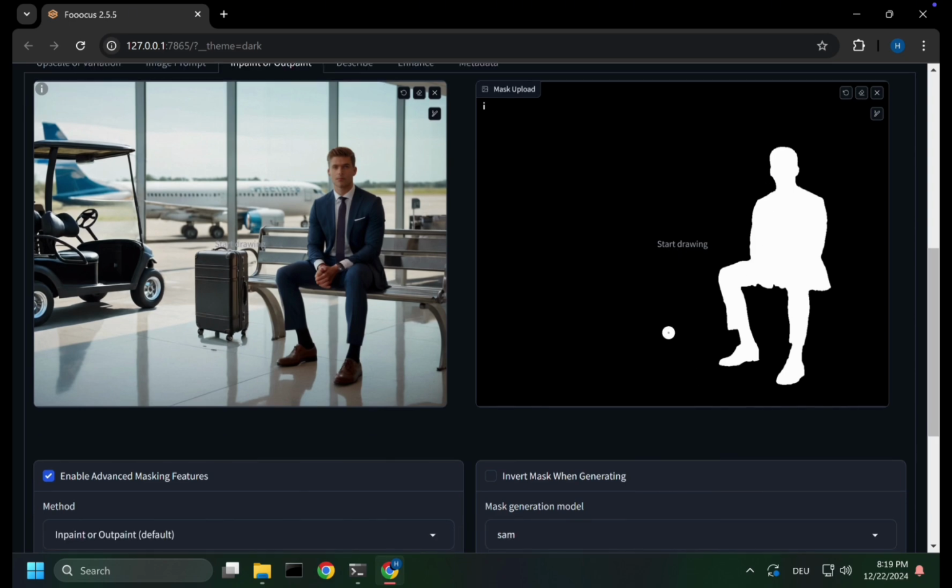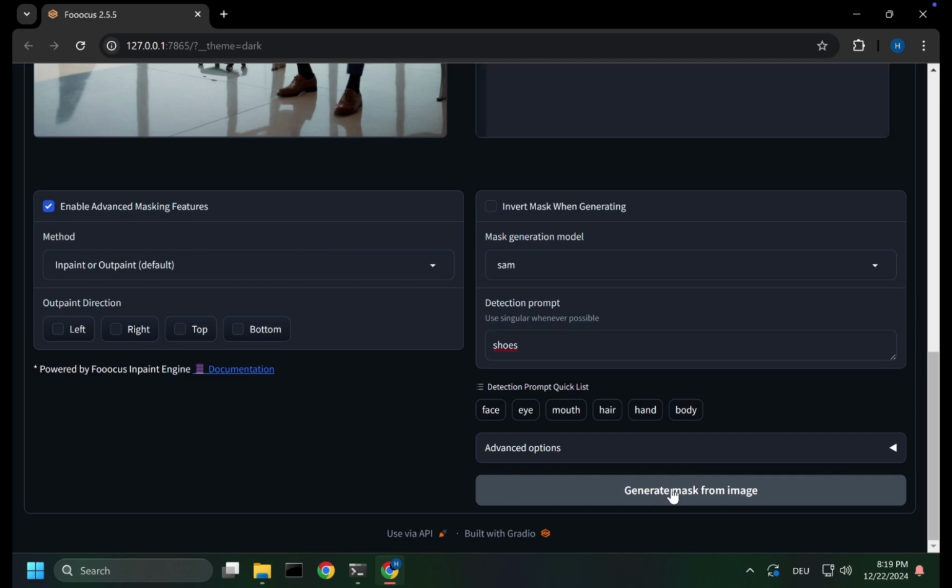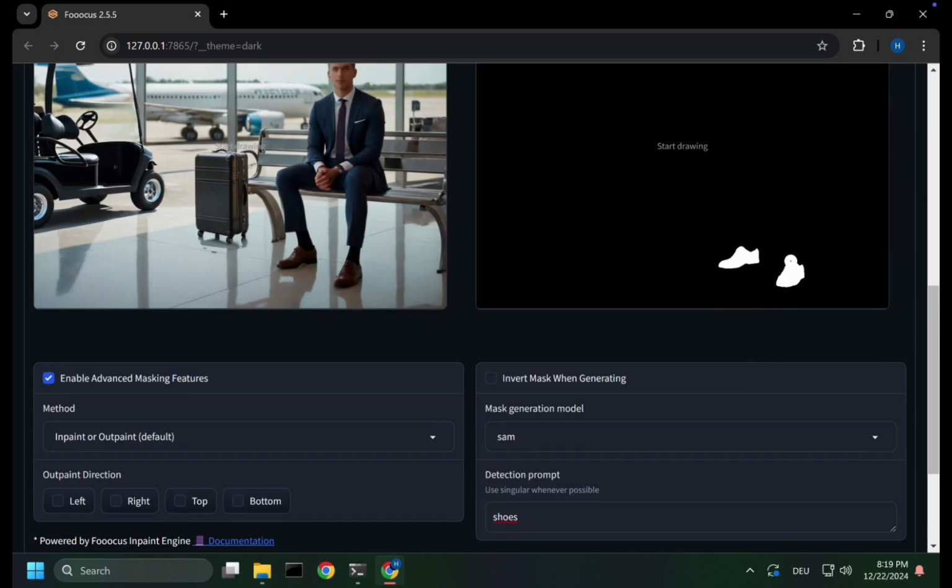Now we could even go more in depth and, for example, simply input the shoes. So let's do that right now and generate mask from image again. And as you can see, now just the shoes are selected, so this is a really handy tool. Instead of manually selecting the area with inpaint or outpaint, these mask generation models help you quite a bit.